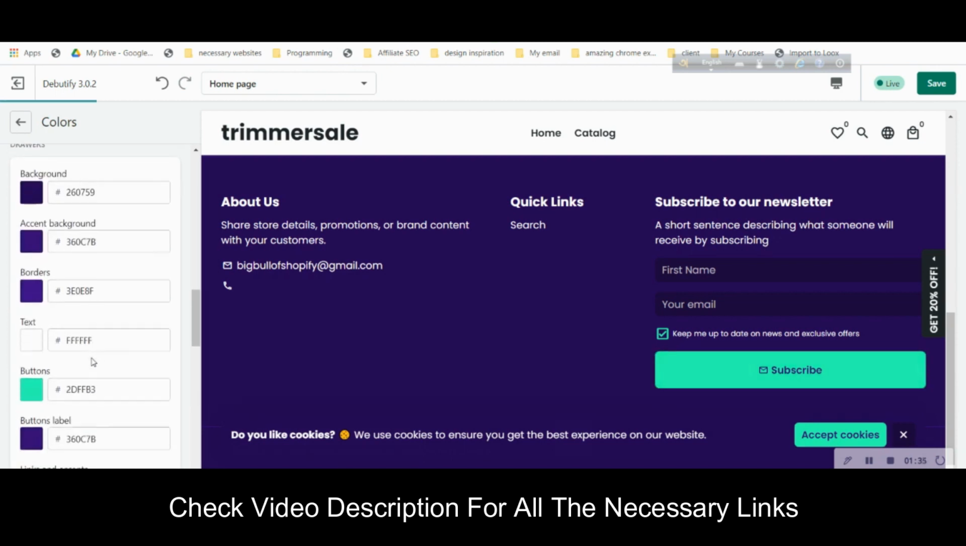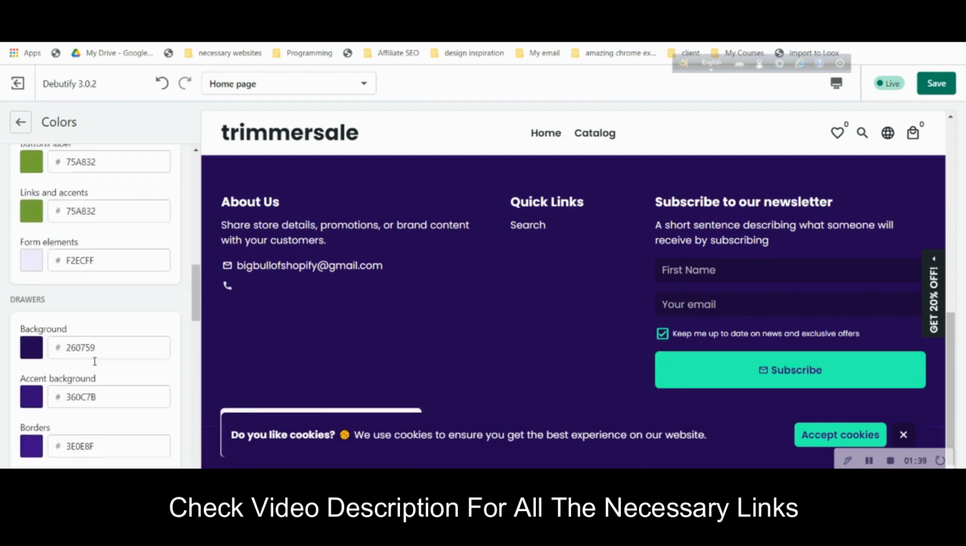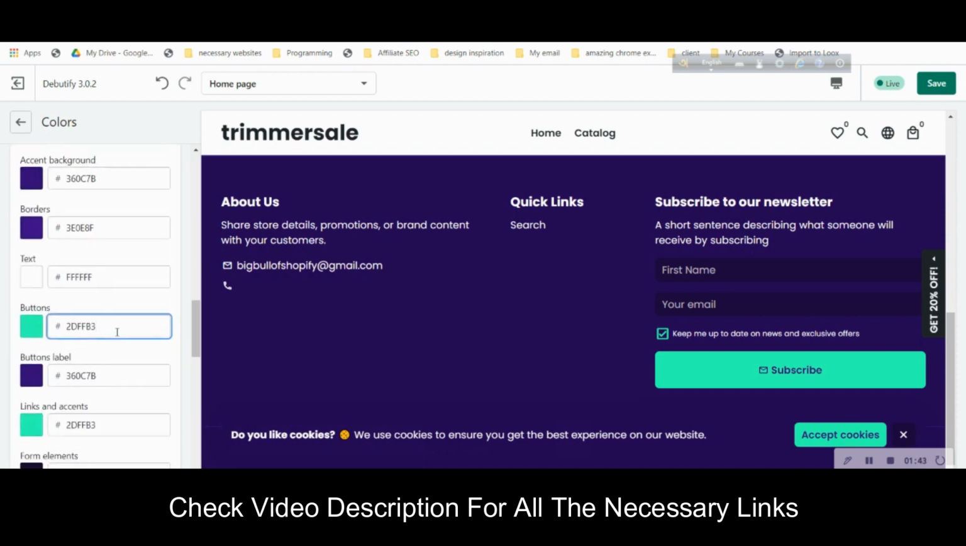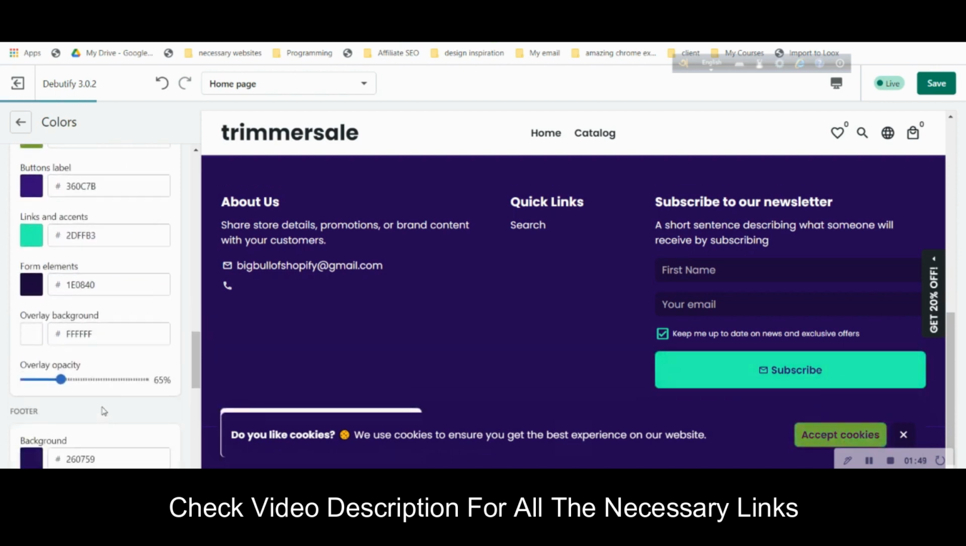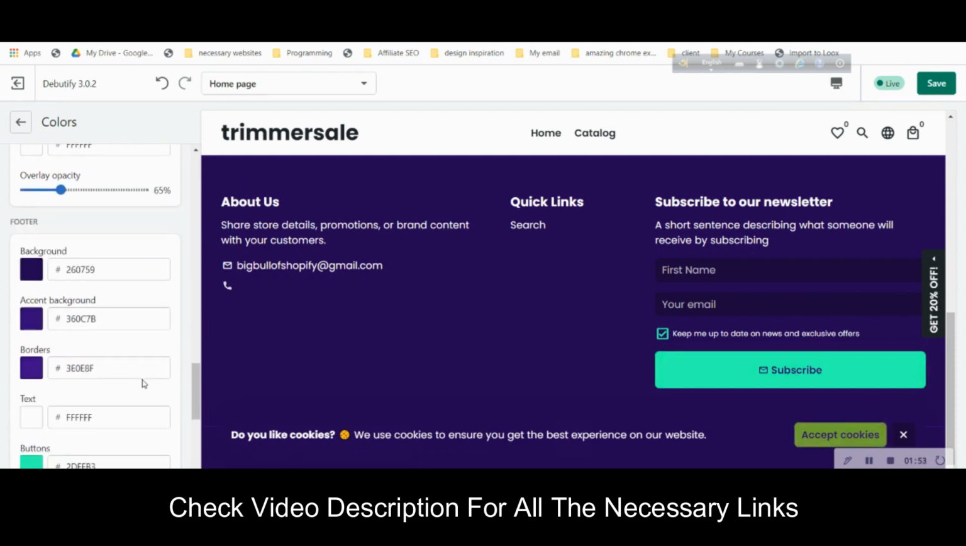And then just go up, and these are for pages. Oh, okay, so these are for pages. So this is the buttons color, so I will put the color here as well. Now you will see the buttons have been changed, and also this button has been changed.